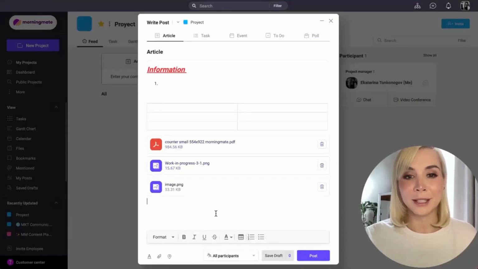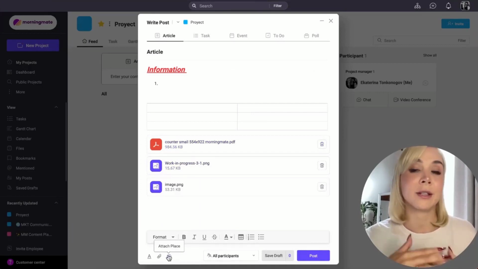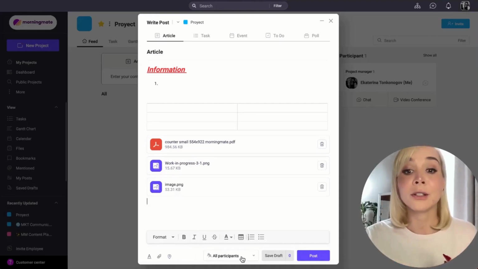and select any type of images or files that we want to attach to this publication. Also, you can attach a place, whether this is something very specific that you're talking about and you need to refer to a specific location, you can do that there.